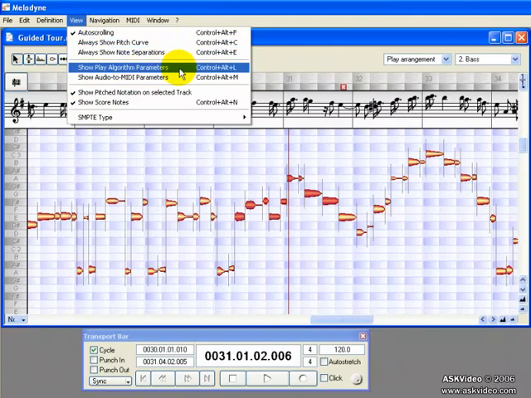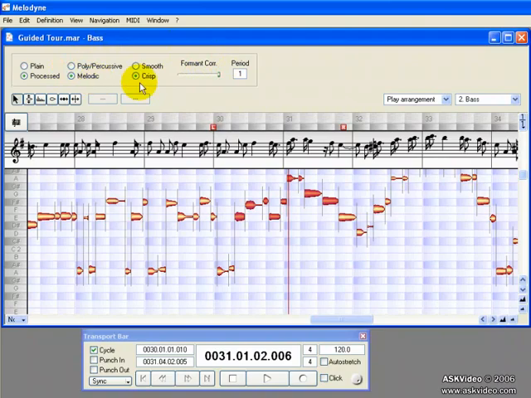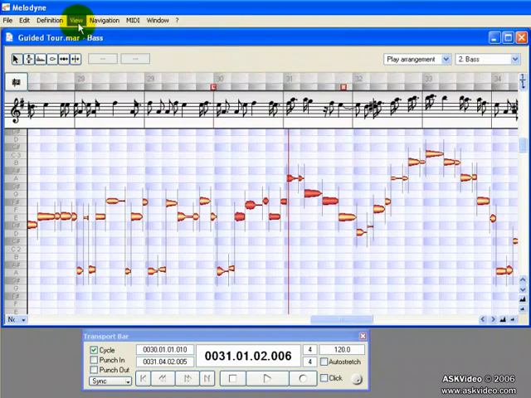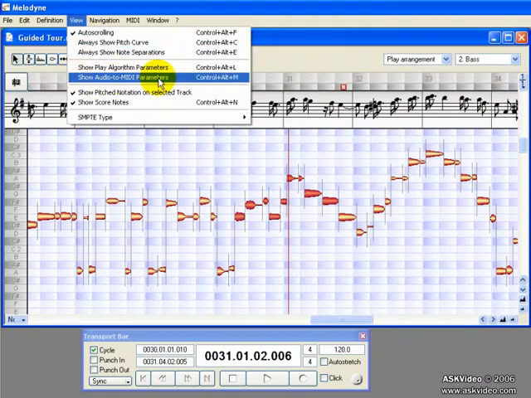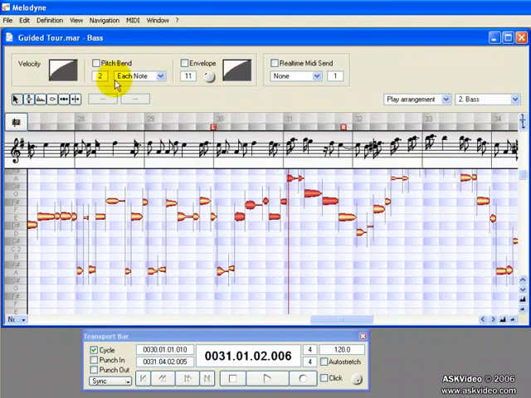First off, you can choose Show Play Algorithm Parameters. We will cover algorithms in our audio editing section. Next, we have Show Audio to MIDI Parameters. We will cover these in our video on MIDI.